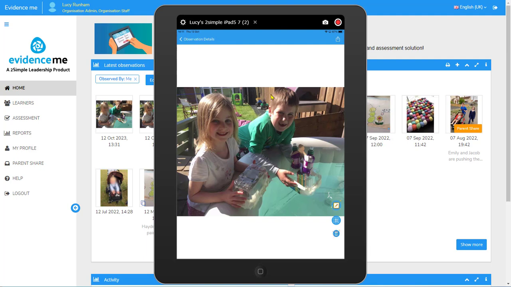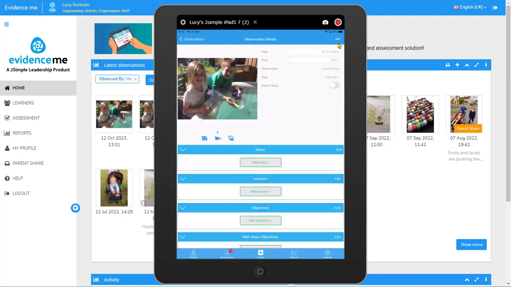Alternatively, if I wanted to blur one child's face out in this observation and another one in another, I could, in the observation details area, use the menu to the top right and duplicate this observation, creating a duplicate copy of it in the observations area here at the bottom.